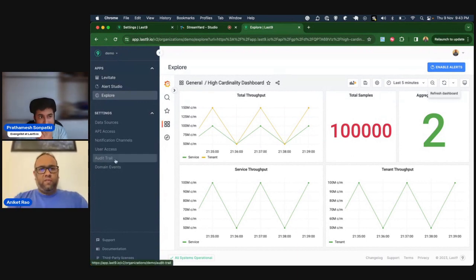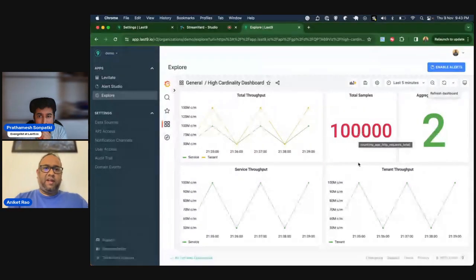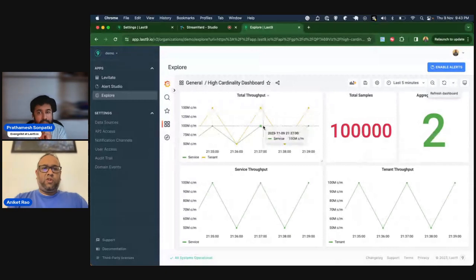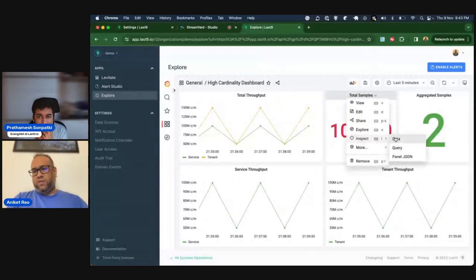As you can see, we have throughput coming from a certain application, at a rate of about 100,000 samples per minute. That is the rate at which we are getting traffic. Throughput is split between a tenant and a service, and we've added two queries over here. Let me quickly show you what we are looking at.